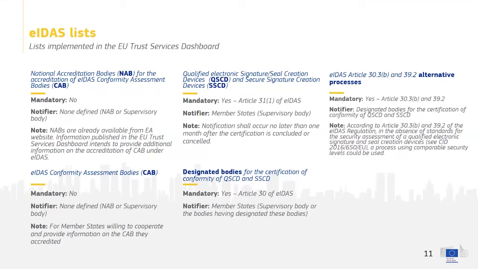Then about the designated bodies for the certification of conformity of QSCD and SSCD.